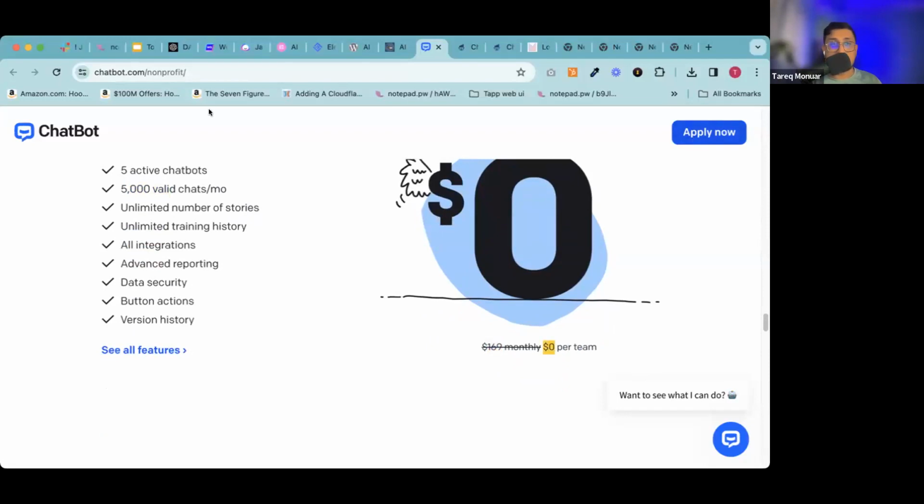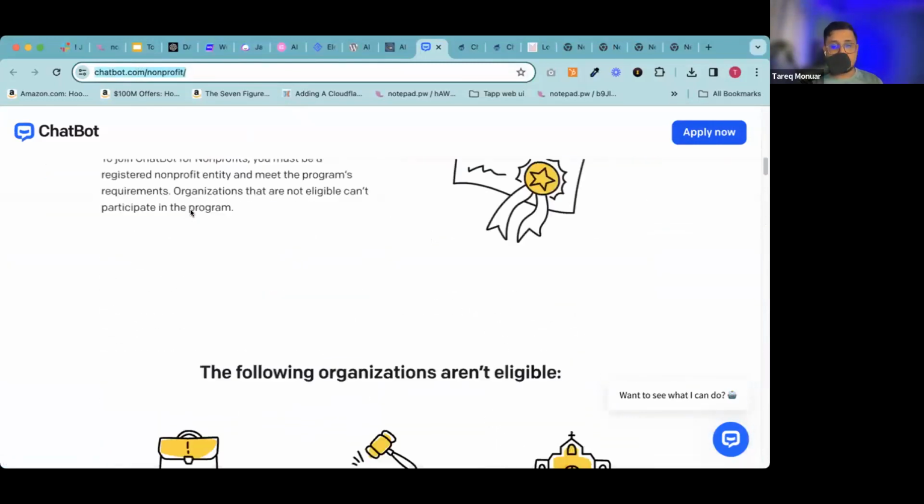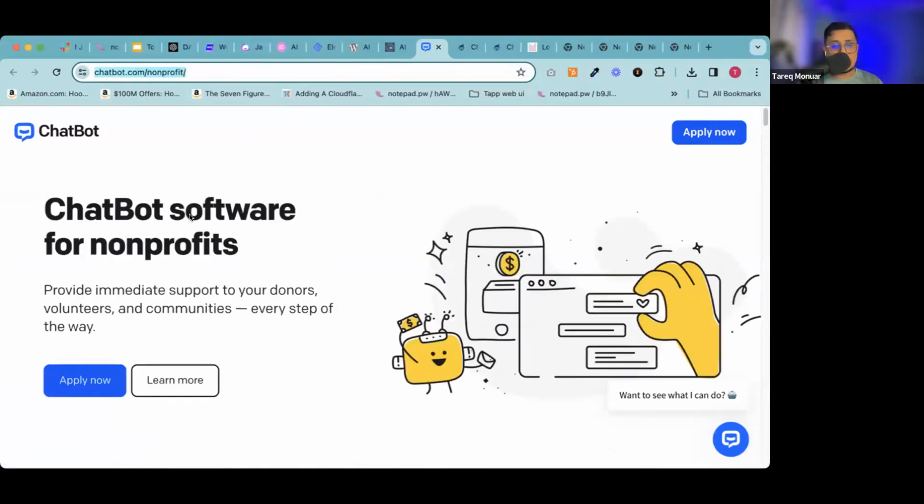You just have to apply through this form. If you want to go to this website, you have to write chatbot.com/nonprofit. So this chatbot is powered by GPT. Let me show you some features of why you should use this.